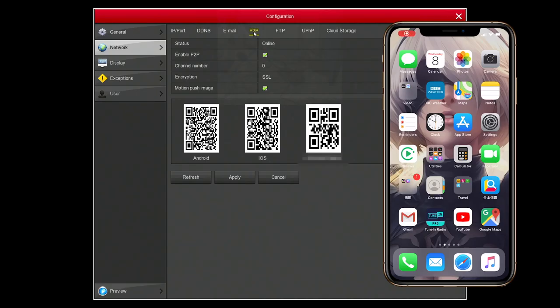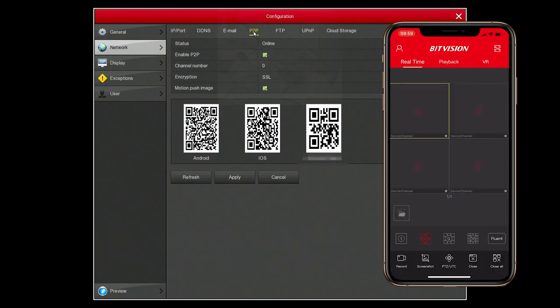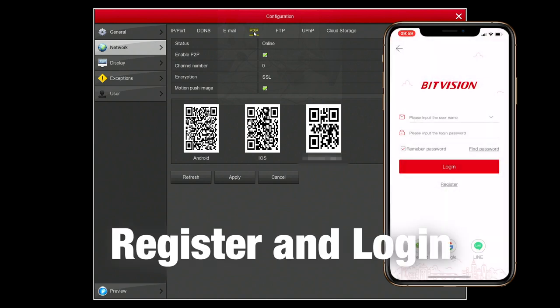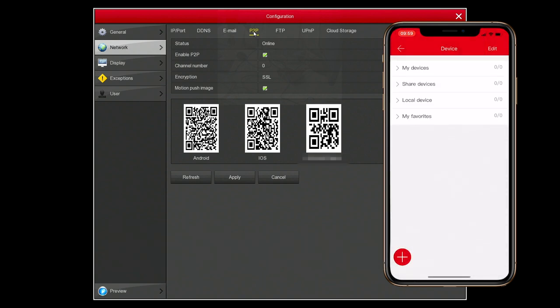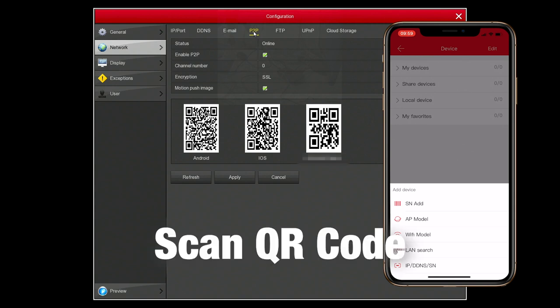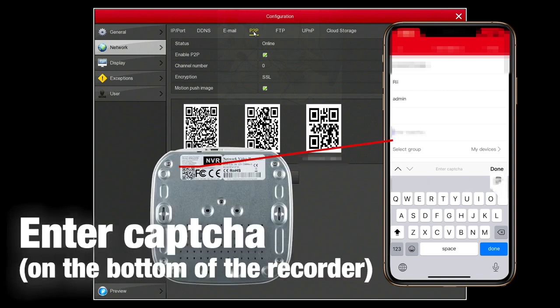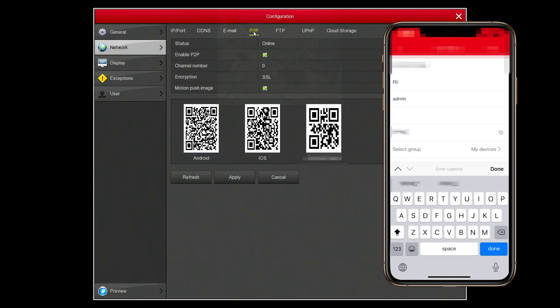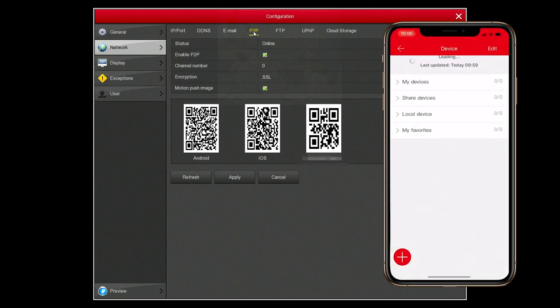So here we're setting up the mobile app. Under the network settings on the configuration, you'll find the option for P2P, which is the status of the mobile app. So here we're scanning the QR code of the application. You'll find the capture code on the sticky label underneath the recorder. And for the username, you would want to use admin and the password 12345, unless you have changed this. This is also case sensitive.